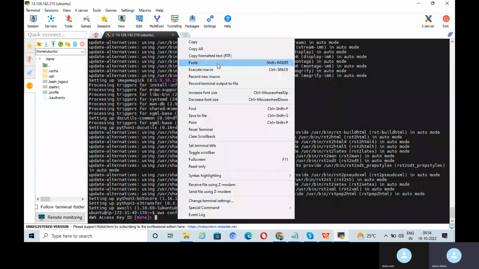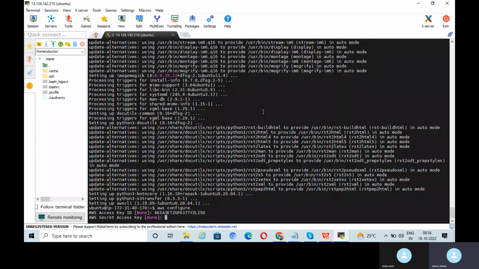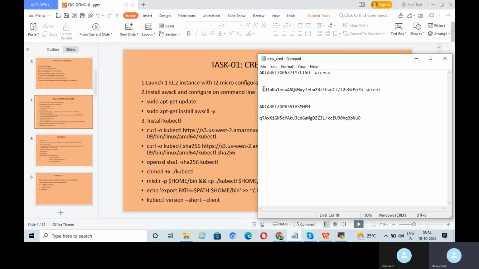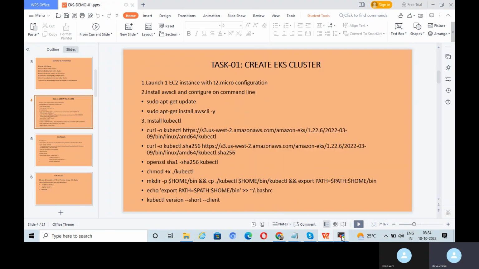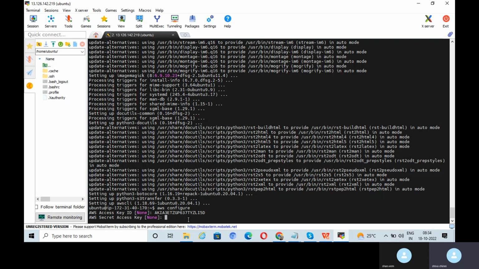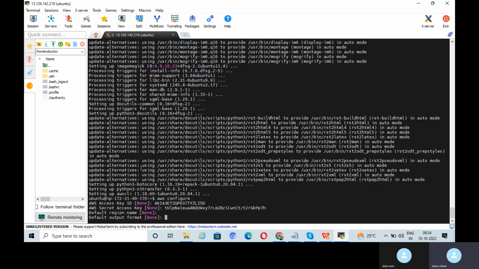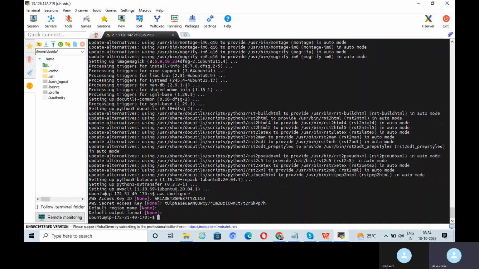So you need to mention your access key as well as secret key. So enter default options. Okay. Just enter. So we have configured the AWS CLI in our server EC2.